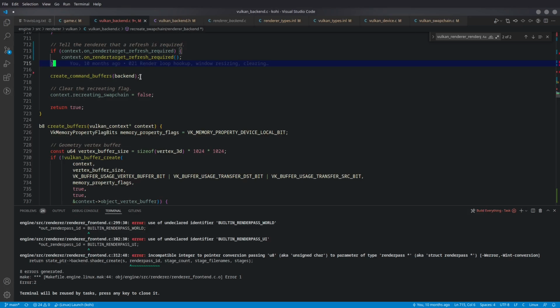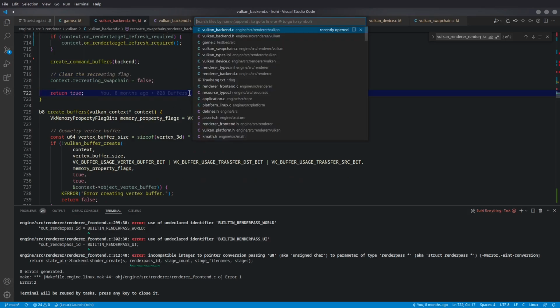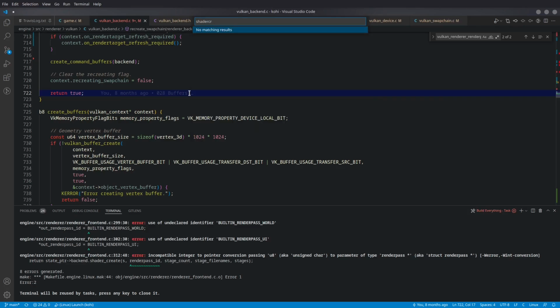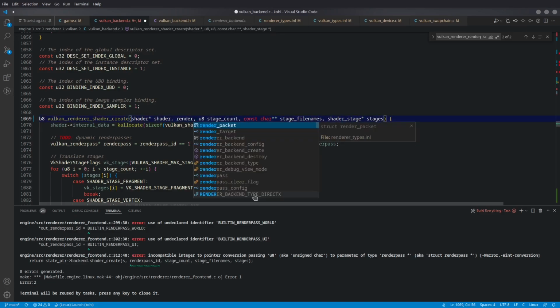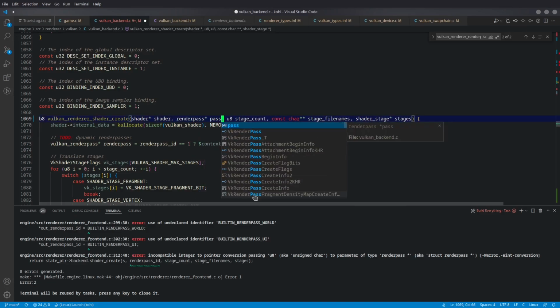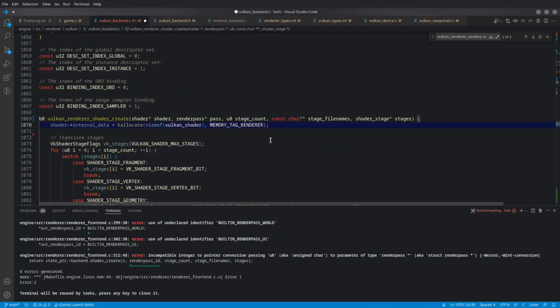Let's see. So the last thing I believe we need to change in here is going to be shader create. Here we go. So Vulkan shader create took a render pass ID. This just needs to be updated to take a render pass pointer. So we'll just call that pass. And then what we'll do is get rid of this because we now have quote unquote dynamic render passes. So we don't need that hard coded logic in there anymore.